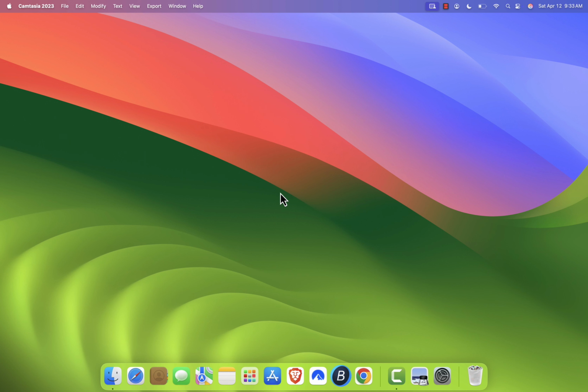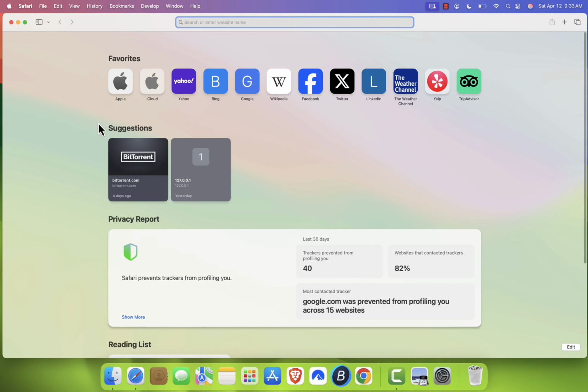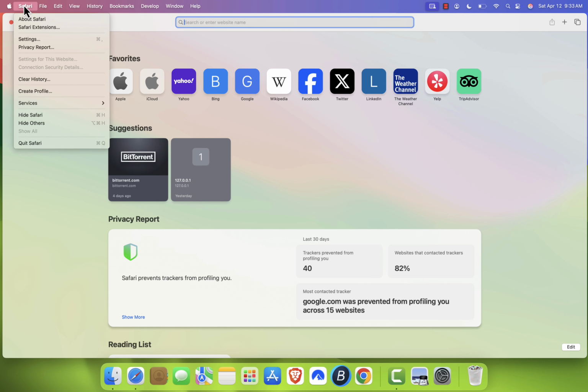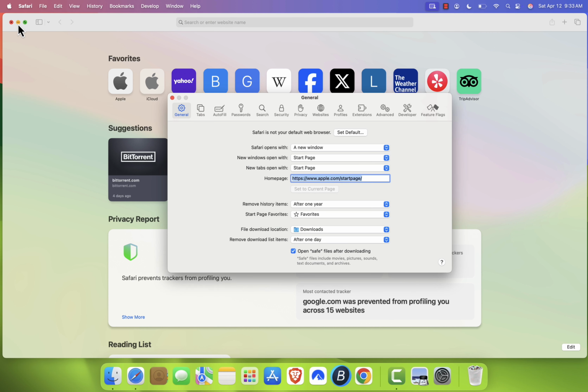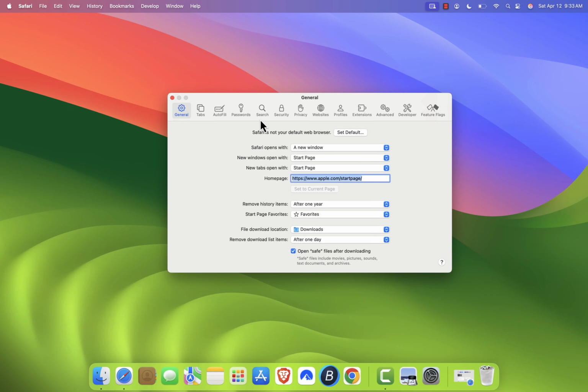Let's jump in. Start by opening Safari on your Mac. Next, head to the top left corner of your screen and click Safari in the menu bar. From the drop-down, select Settings. When the Settings window opens, click on the Search tab at the top.